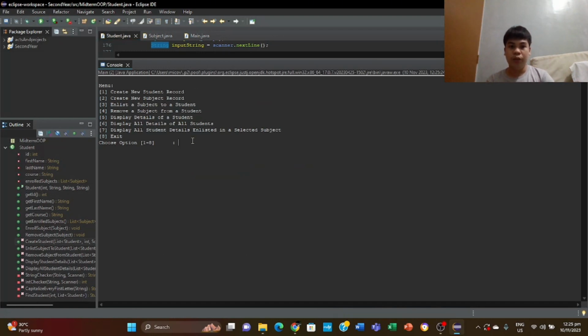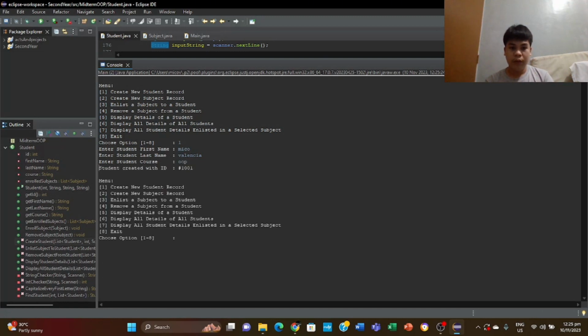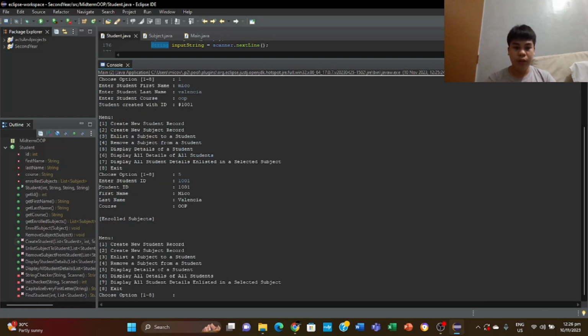So one, create a new student record, enter first name. Here we will enter the data in lowercase characters. So we have already successfully created a student, and it is now stored in the array list. Now let's display the details of the student. Enter student ID, which is 1001.